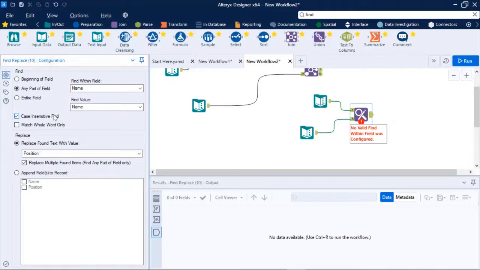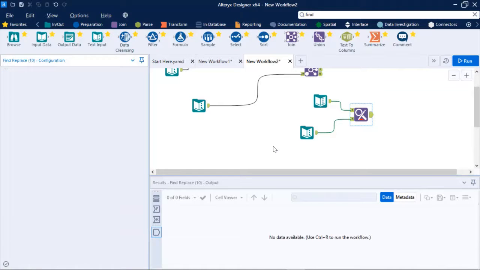Now, this is an option which is missing in the join tool, and that is why find and replace comes in handy over here. And now, instead of replacing the found text with the value, you're not going to check this. You're going to check append the fields to the records, and you'll append name and position, because this is the master table which is being taken. So if you have this as the master table, that can also be done. I'll just run this and show you the difference.